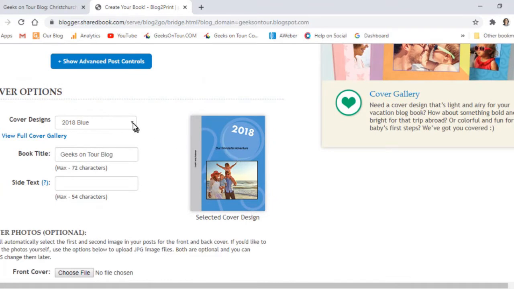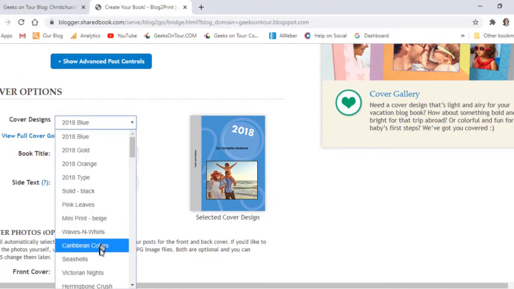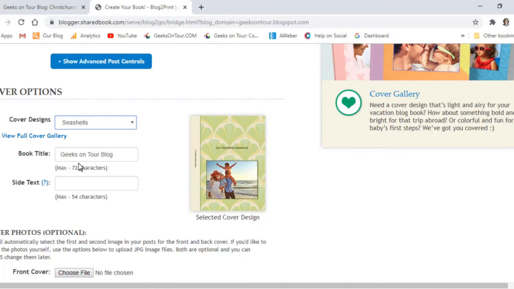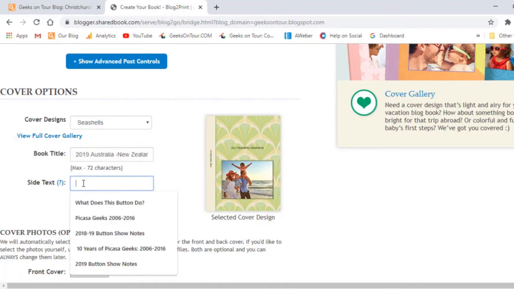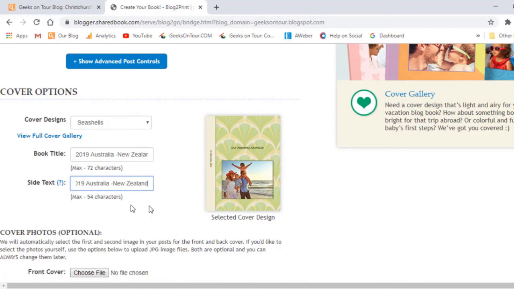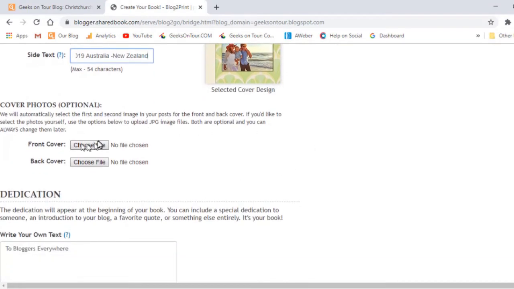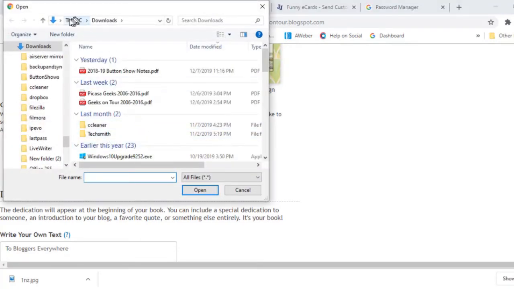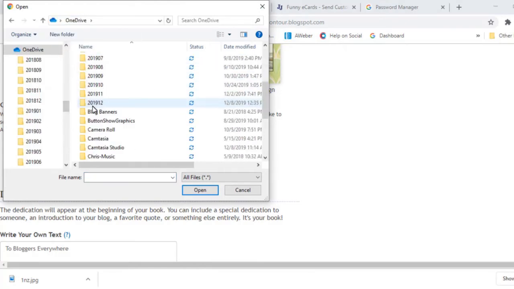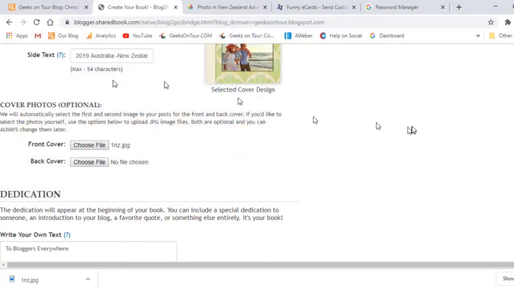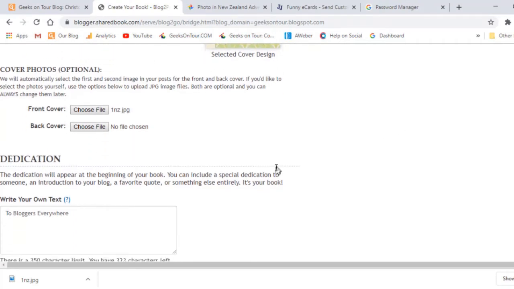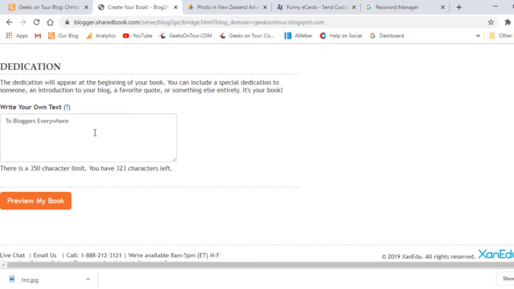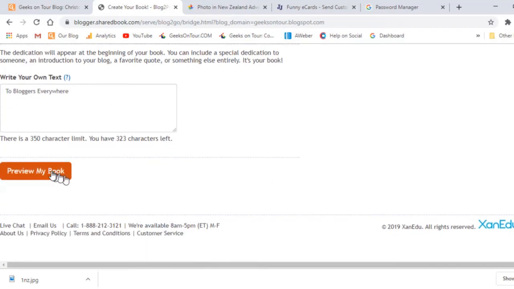I can change the cover. There's all sorts of covers. I think that seashells is pretty nice. And the title can be both on the front cover and on the binding on the side. I can choose a cover photo, click on Choose File, and find a picture file on your computer. There's the one that I want. You can also choose a back cover. I won't now. You can write a paragraph that will be on the first page, but you don't have to.